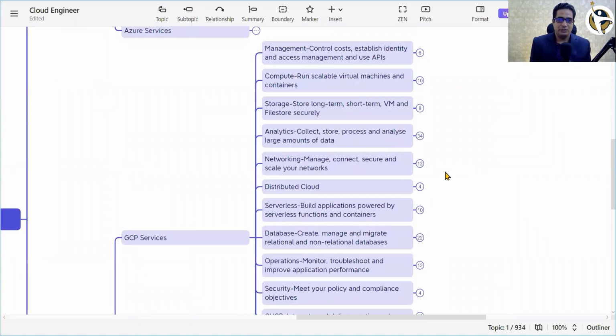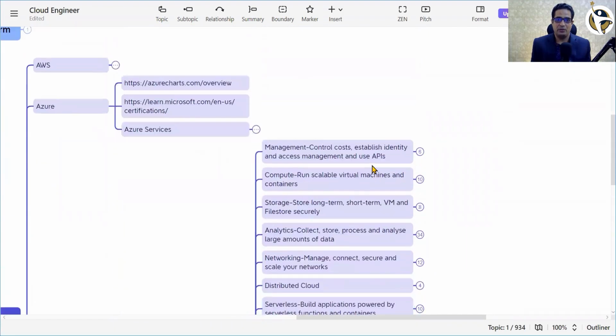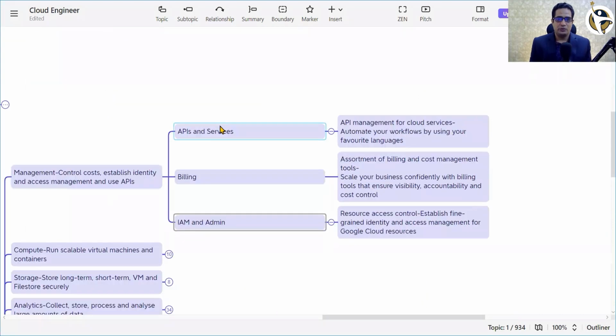So let's begin. As part of GCP, Google Cloud Platform, these are all the categories of services being offered by Google Cloud. The first one is management and cost services. So let's see what is there. The first in the list is APIs and services.